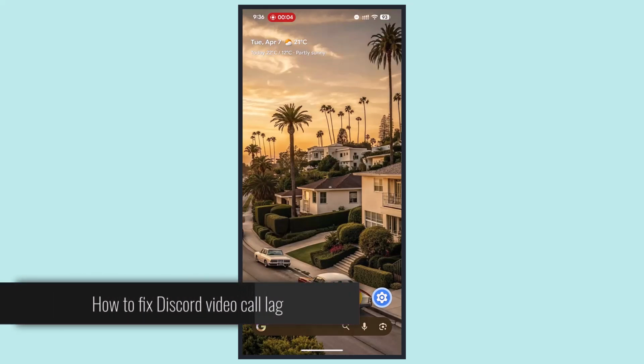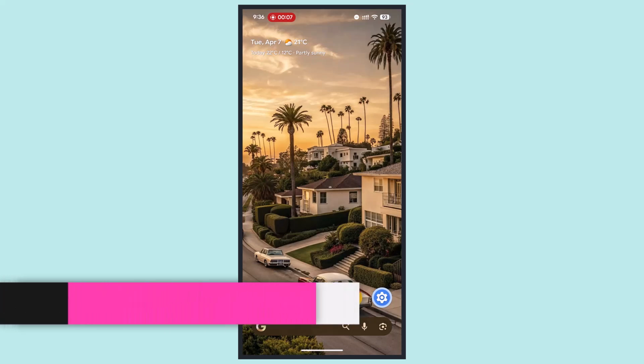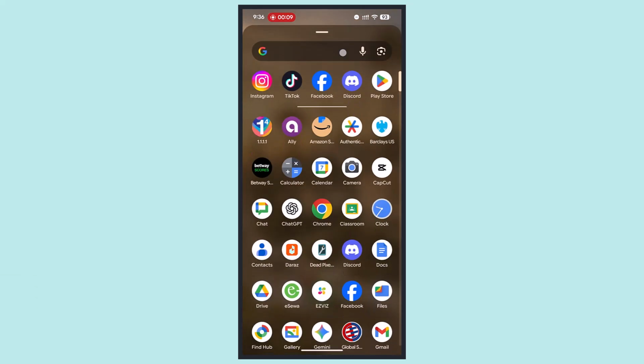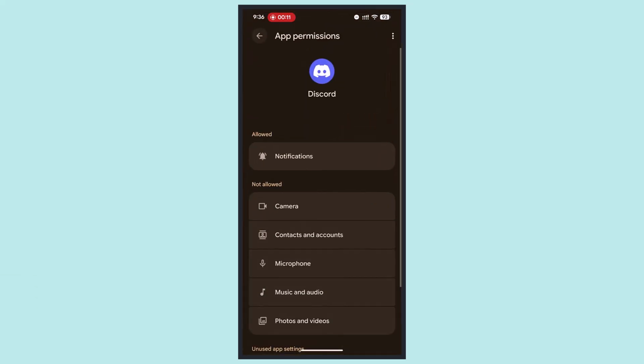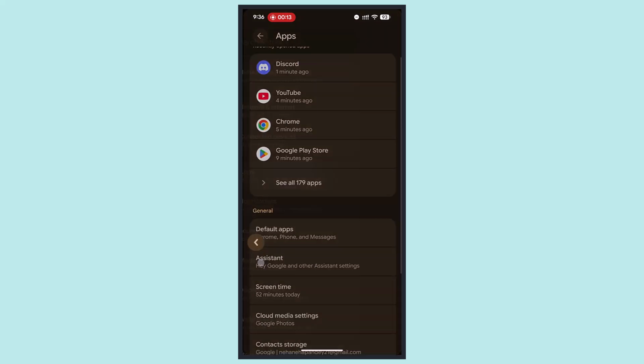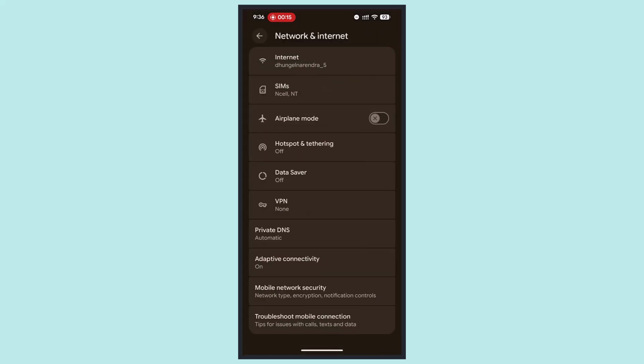In order to fix Discord video call lag, you could start by looking for settings on your device so that you could check your internet connection. So launch, open settings and simply go to network and internet and make sure you're connected to a stable internet connection. You might also want to switch between Wi-Fi and mobile data as well.